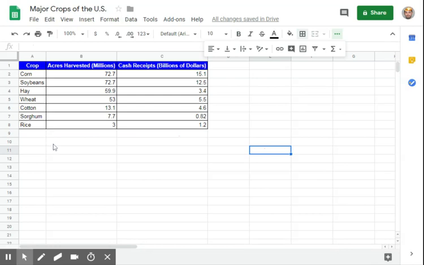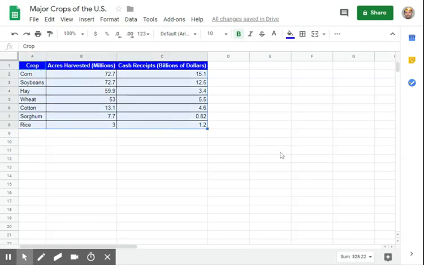And then the last and the newest thing that we will learn in this assignment that you didn't do in the previous is putting in a chart. So we must first highlight all the information that we want in the chart. So if we start at A1, we go all the way down to C8. That way it includes all of our headings in the chart as well.